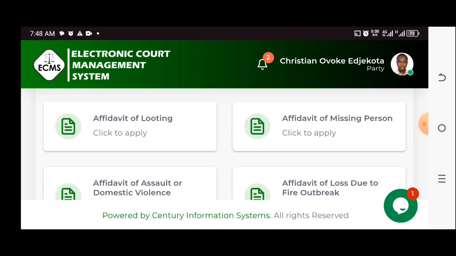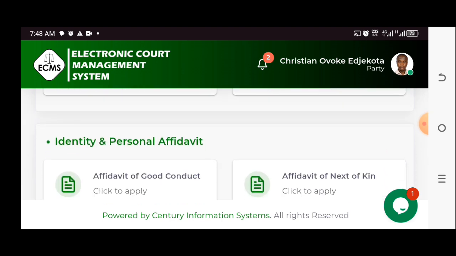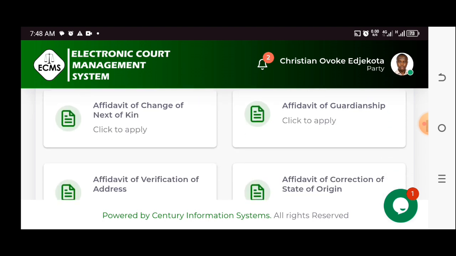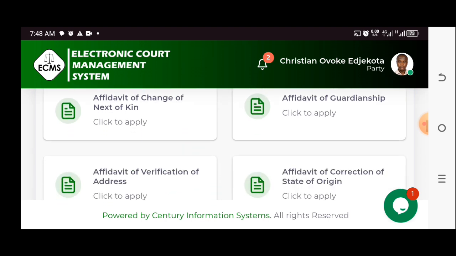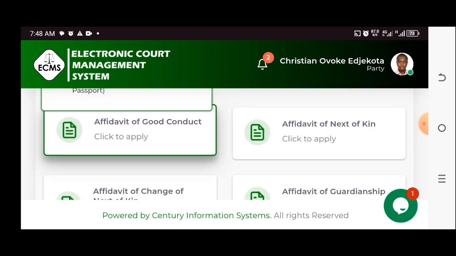Say your stuff got stolen or got lost, whichever one at all. Category and personal affidavits. You see the one that most university or higher institution students and applicants are required to do during their clearance and registration process. So affidavit of good conduct. That's what we want to do now as an example. So whichever one yours falls under, you can do the same thing. So we tap on affidavit of good conduct. It says click to apply.